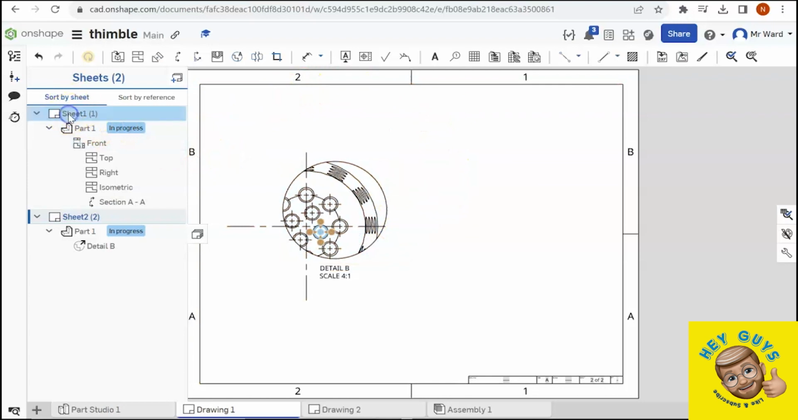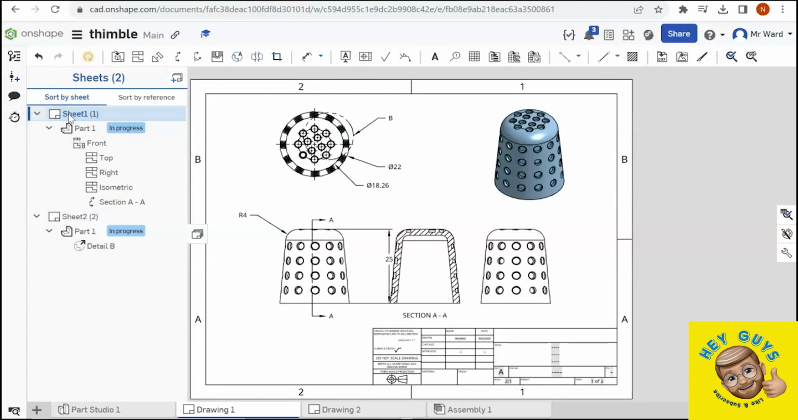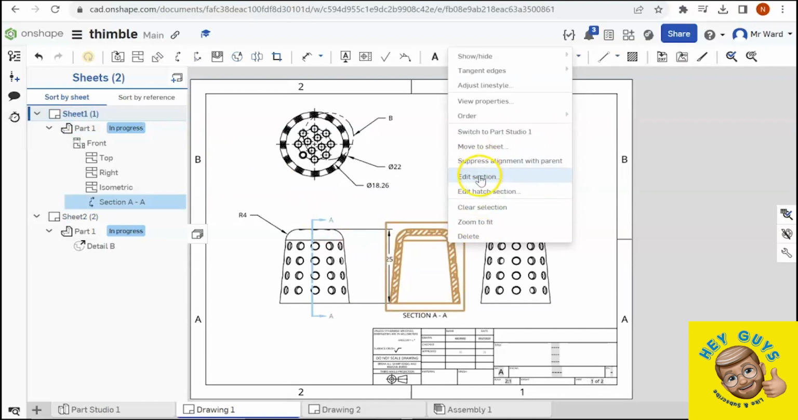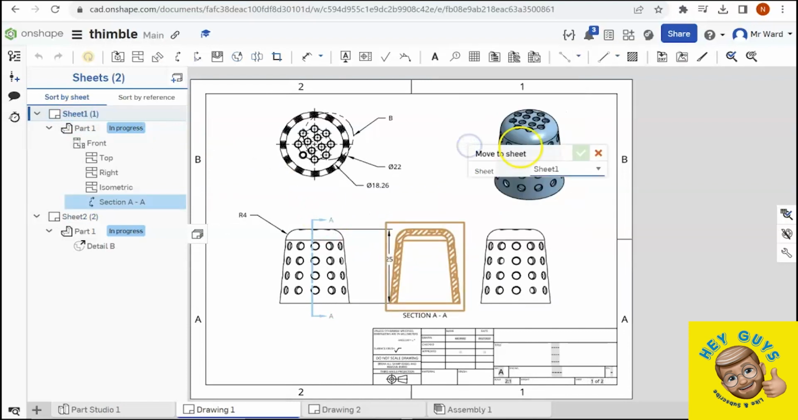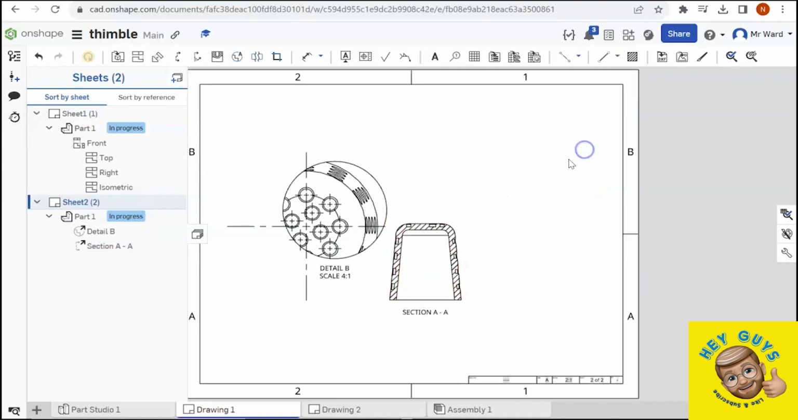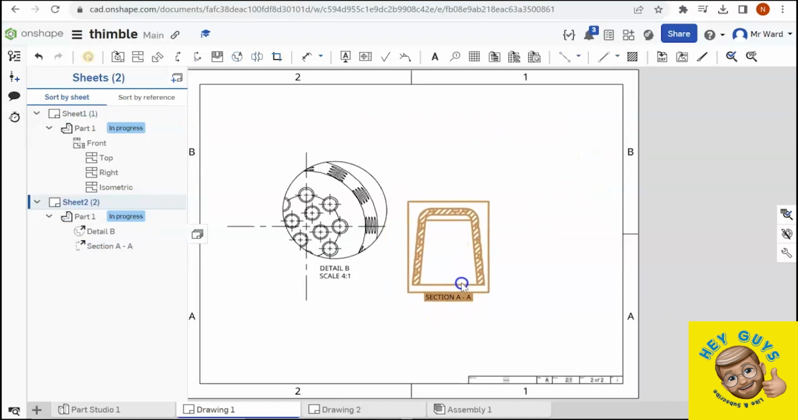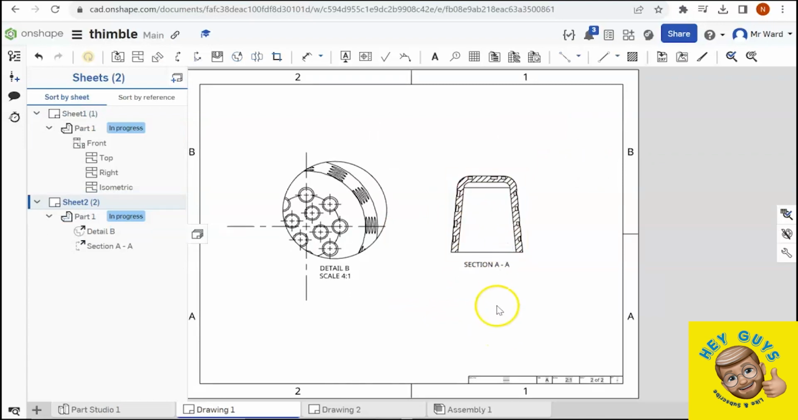If I go back to sheet 1, double click to get back here, I can come to my section view and I can move to sheet, and again move to sheet 2, click to accept that, click and drag, and there's my section view. And now I can go ahead and detail that out.